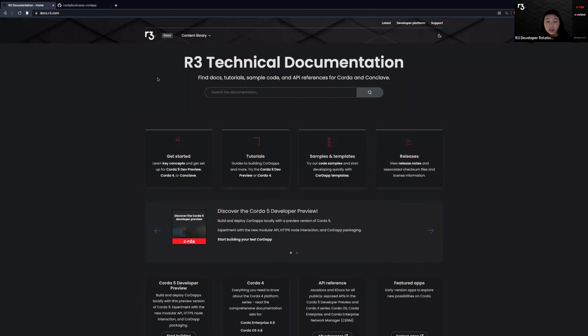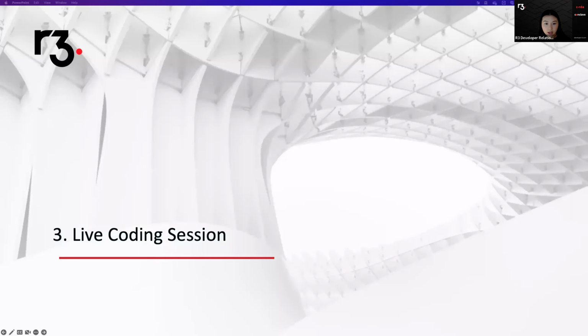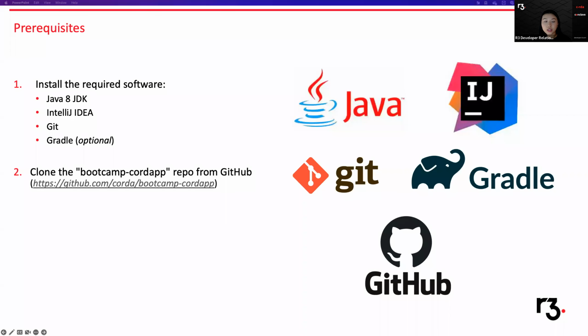So feel free to take a look after the session if you want to read more into anything in particular. And yeah, so let's get started. Before we do, though, we do have a couple of prerequisites. You can do this afterwards if you haven't already, but we'll need to install Java 8 JDK. We also need IntelliJ IDEA. We need Git, and Gradle is optional.